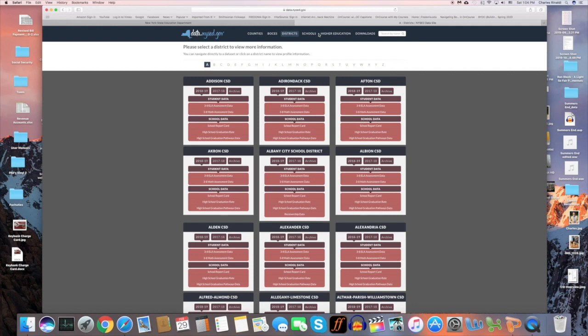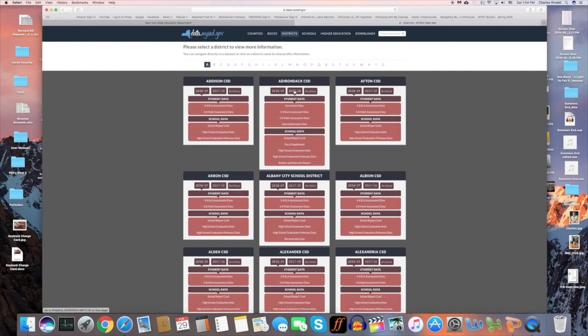You choose a district of your choice. Adirondack happens to be right front and center. We'll use that for demonstration purposes. You notice here, if you go to 2018-2019 data, you don't see any enrollment data. It's not entered into the system yet. However, we're going to be looking at 2017-18, and if we go there, you'll see enrollment data right here.